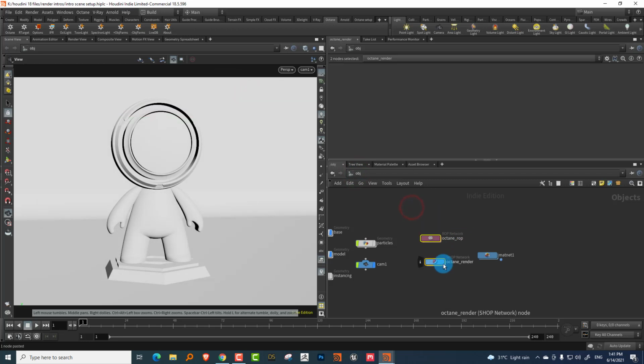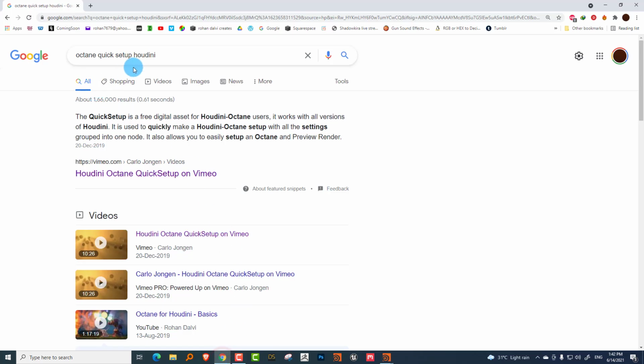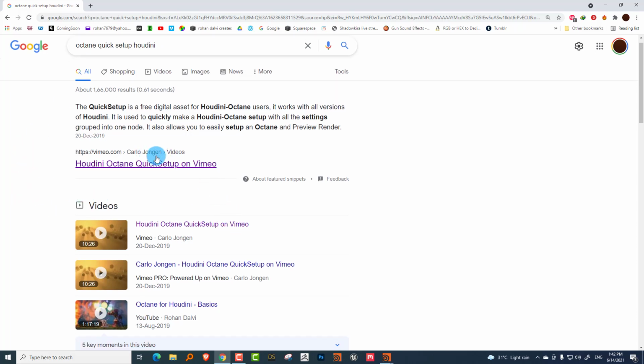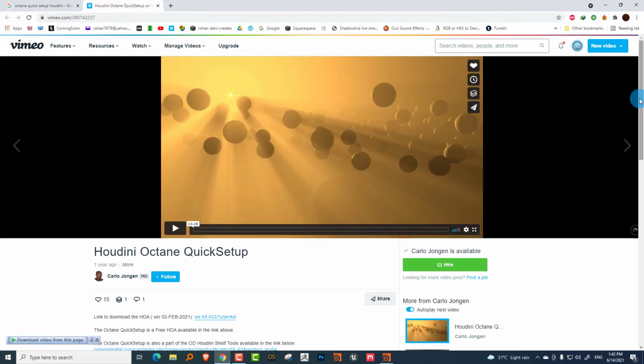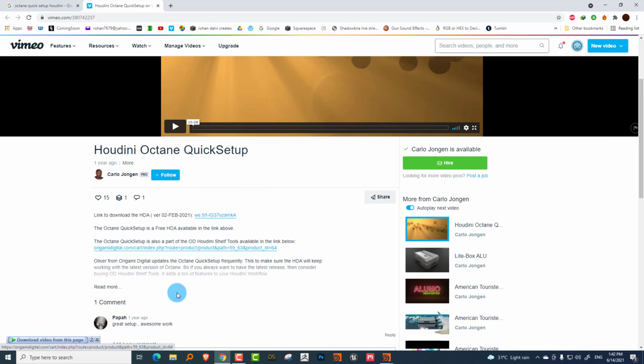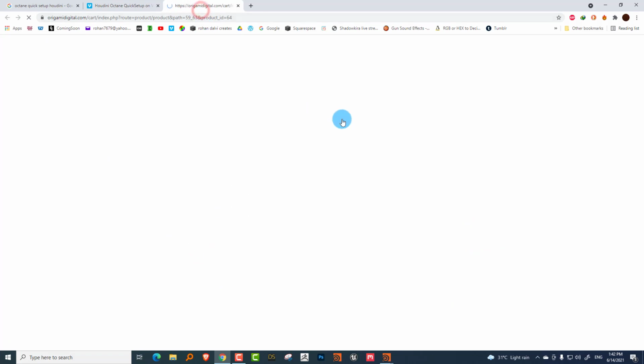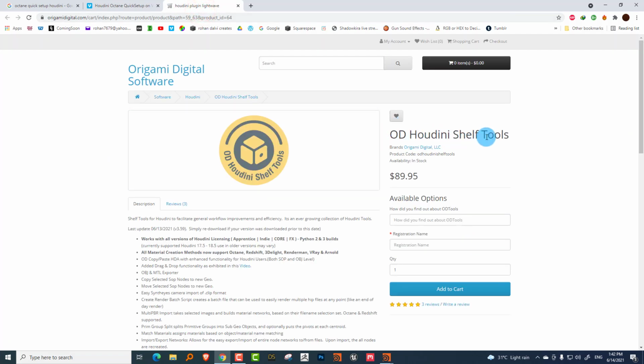Okay, but if you don't want to do this, there is something else that you get and it's free. What you want to do is come into Google and do a search for Octane Quick Setup Houdini. What you'll get is Carlo Jongen. I can't pronounce that. He created this Octane Quick Setup, which now has a free version available, and there is another version available through Origami Digital, which is part of the OD Houdini shelf tools.